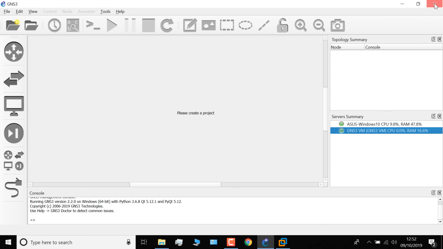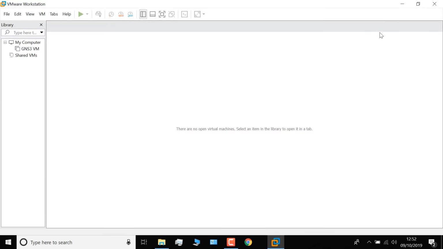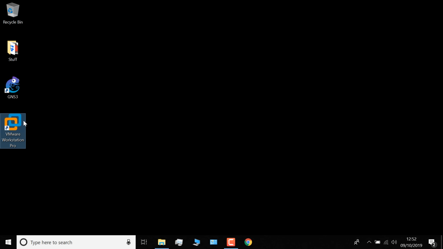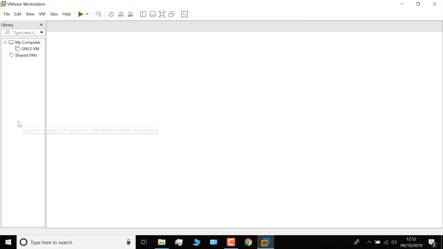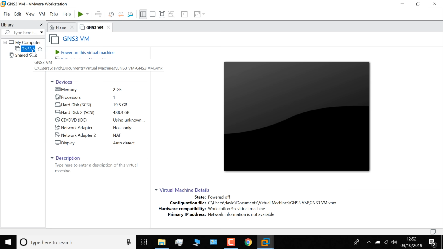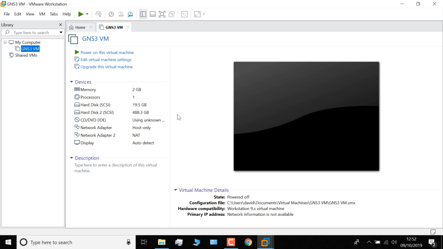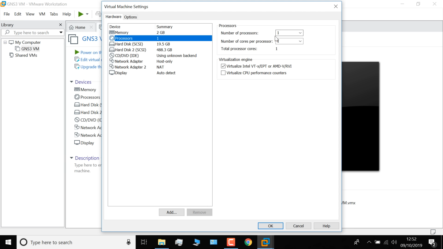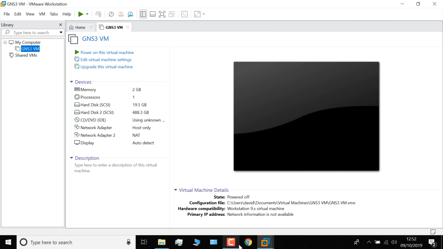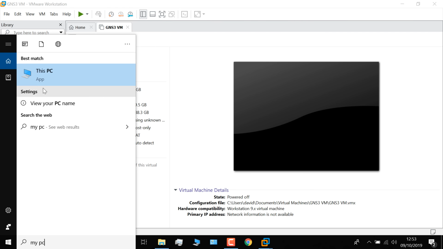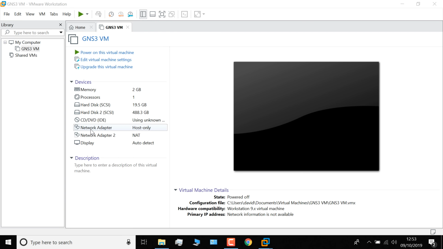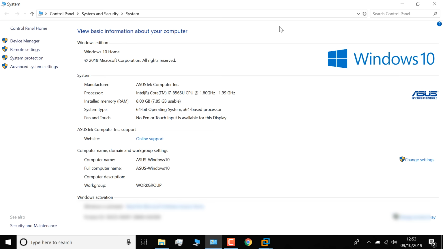So that all looks good. If KVM is not available, again, make sure that you enable it in the BIOS of your computer and also shut down GNS3. Go into VMware Workstation, right-click on the VM, go to Settings, make sure that this is enabled. So Intel VT-x. Now the amount of RAM and CPU available for your VM depends on your computer. The more you can allocate, the better, basically. But again, this depends on your computer.